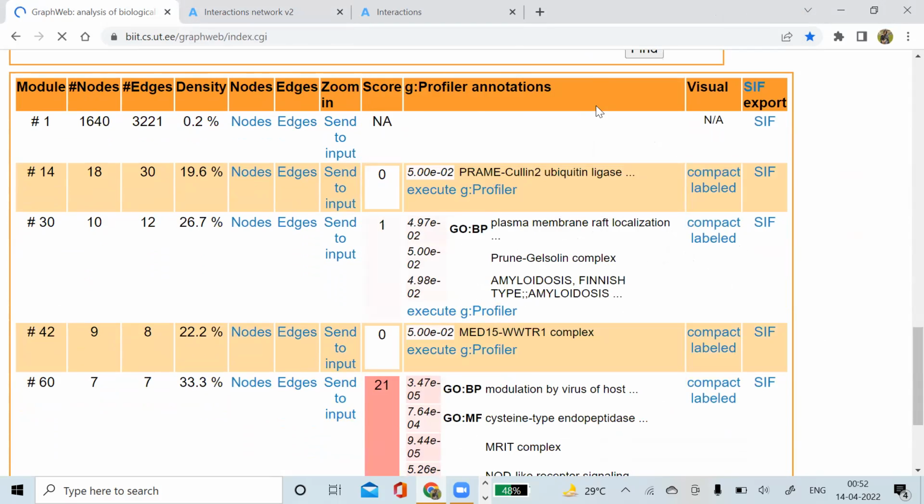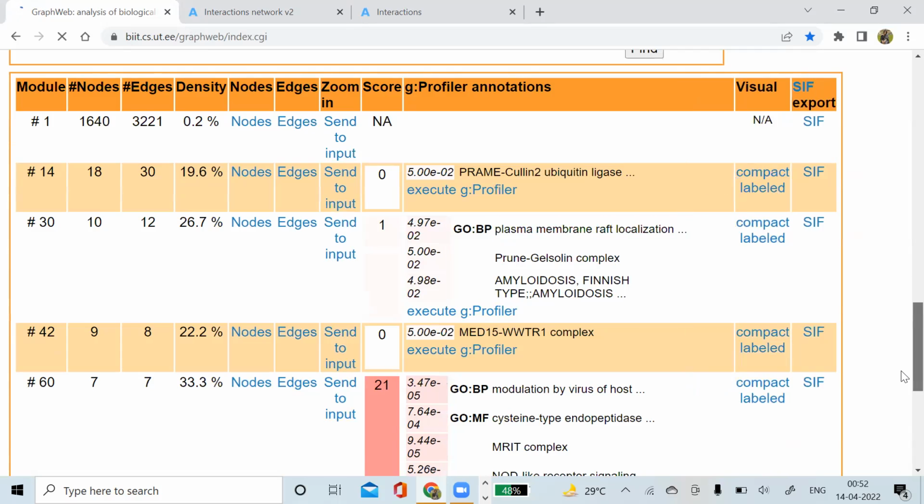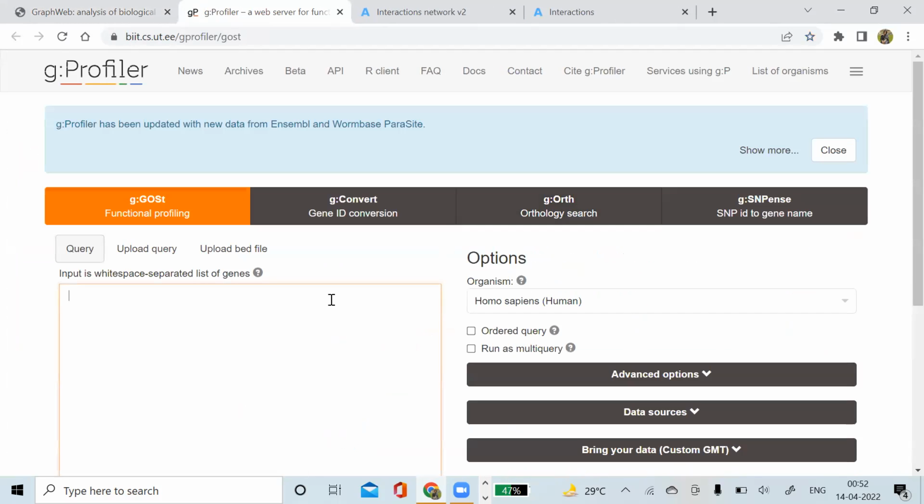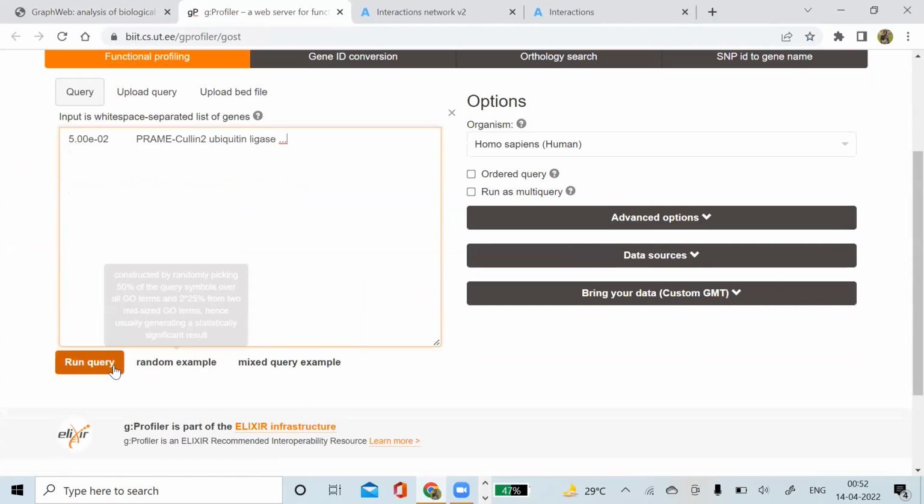So now you can do profile annotations, you can visualize it, you can get the data about nodes, edges, etc. all in one using this graph web server. Let me do this gProfiler for you. I'm just going to copy this data. Then I'm going to execute the gProfiler. Let me put this data here and let me run a query once more.